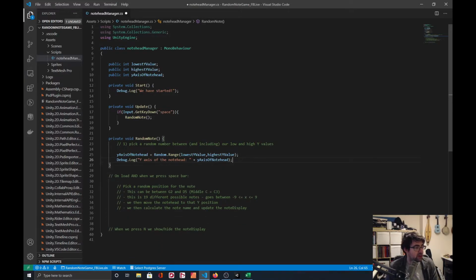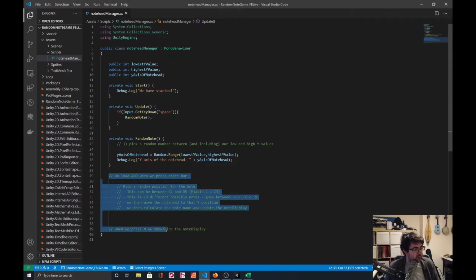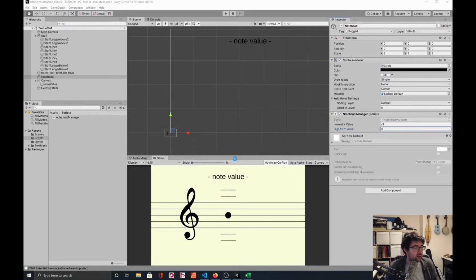Just out of interest, because I haven't really explained, anything which has these two slashes is a comment, so that means that it won't actually happen. It's just for humans to be able to read. None of this would actually be read by the computer. This is all just for me. So I'm going to save, and go back to here.